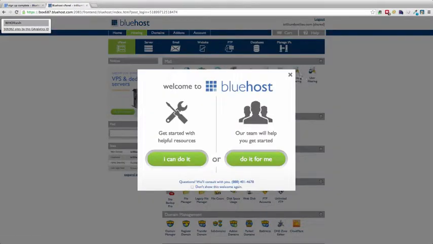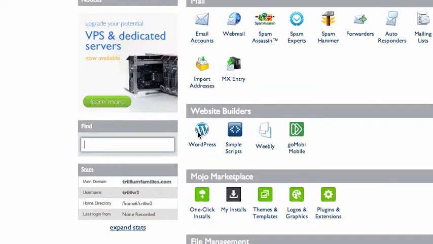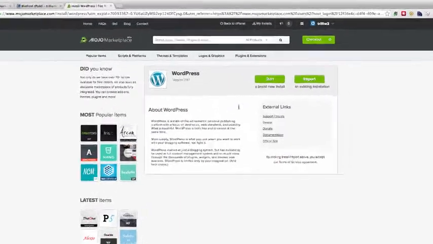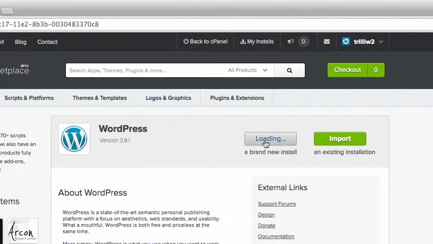And then, well, it's going to give me some tutorials here. I am going to exit out of here and click on WordPress. This is going to install WordPress onto your hosting, onto the domain that you just created. It takes just a couple of minutes. It's going to do it all for me here. We'll go ahead and start a brand new install.